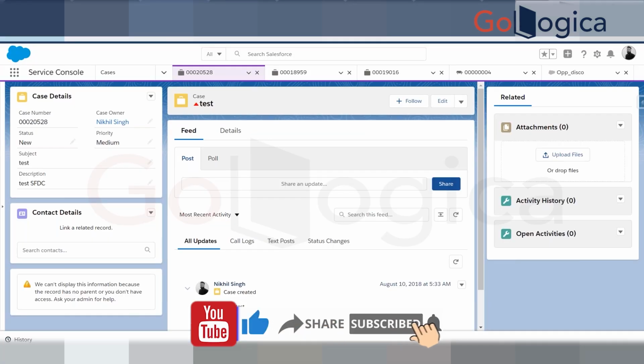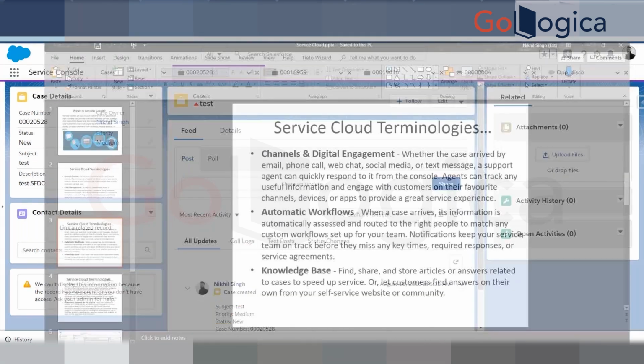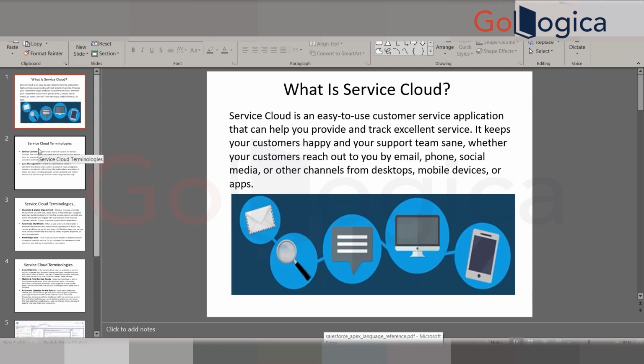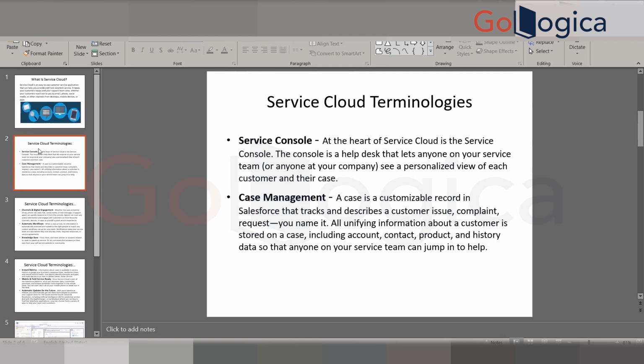So yesterday, let's go back. We explored what Service Cloud is, what Service Console is, and all the case management related settings which we get in the support settings. So we have completed these two parts, and today we'll see how a case is created from a web environment.